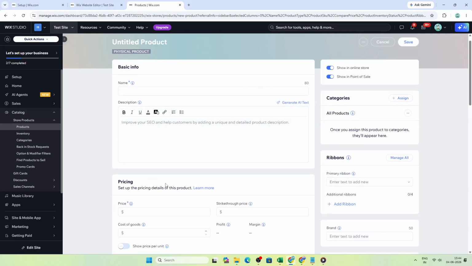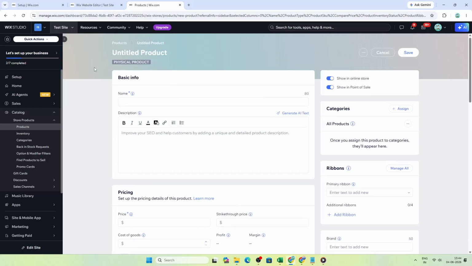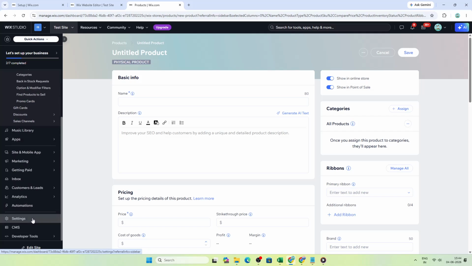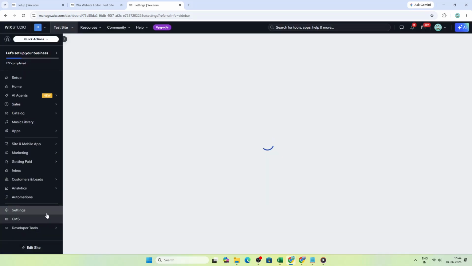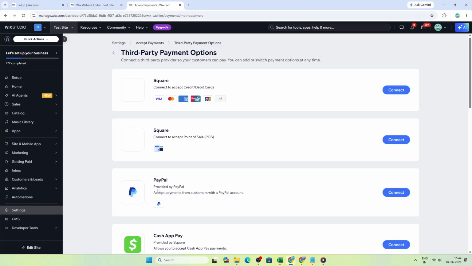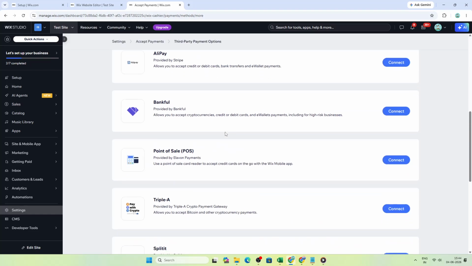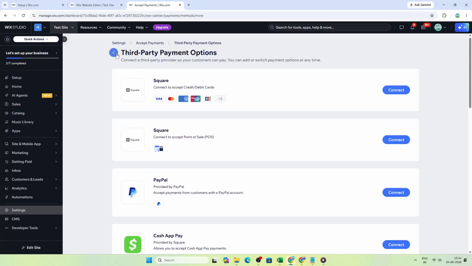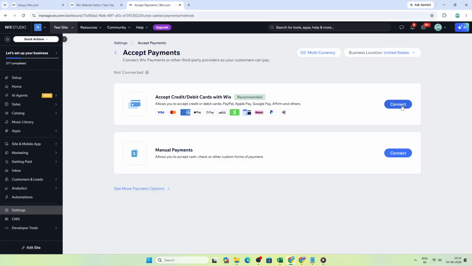Once your products are ready, the next step is setting up payments so you can actually receive money from customers. In your Wix dashboard, go to the Accept Payments section, which may also appear under Finances, depending on your setup. Click Connect Payment Methods, then choose a payment provider available in your region, such as Wix Payments, PayPal, or Stripe. Pick the one that fits your business needs and complete the connection process.